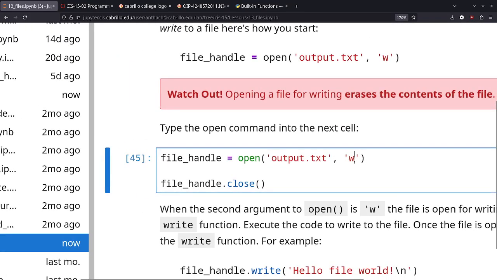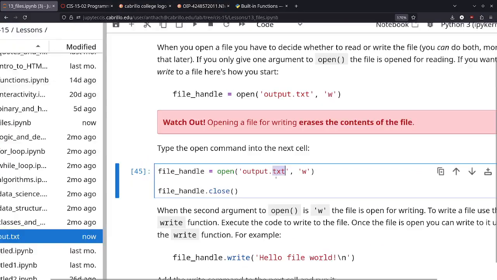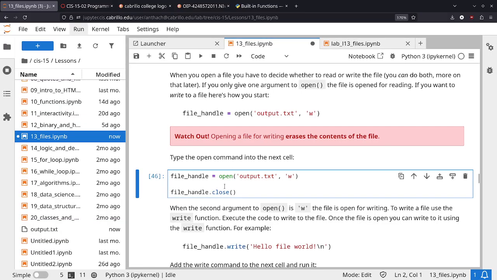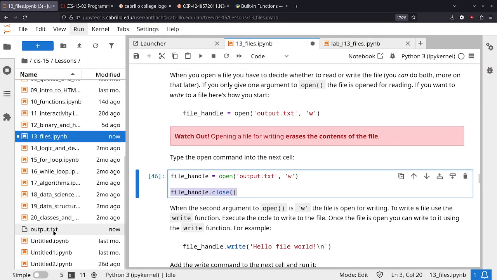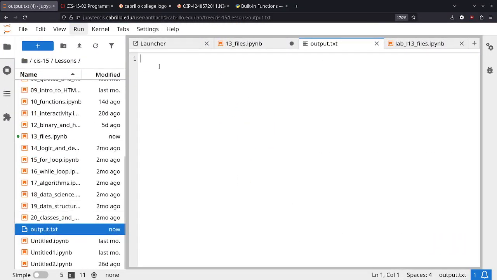So this is dangerous. I want to keep specifying this. All right, let me run this cell and see what happens. So let me run it, press play. Okay, cool. I pressed play. Opened it with write mode. It doesn't do anything in between, but it just closes it right after. Let's go ahead and look at what the file looks like now. So output.txt, and you see how it's empty now?